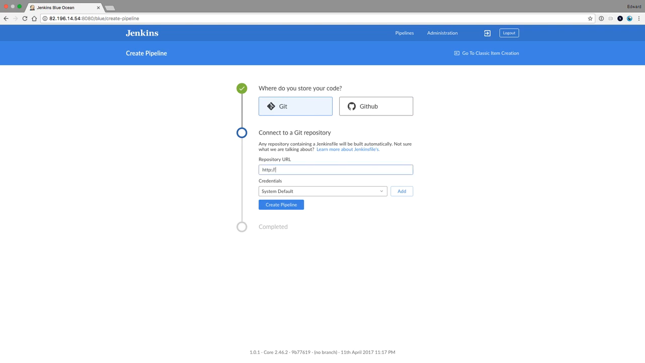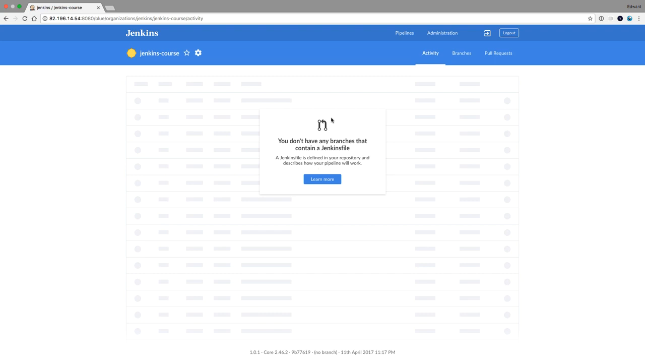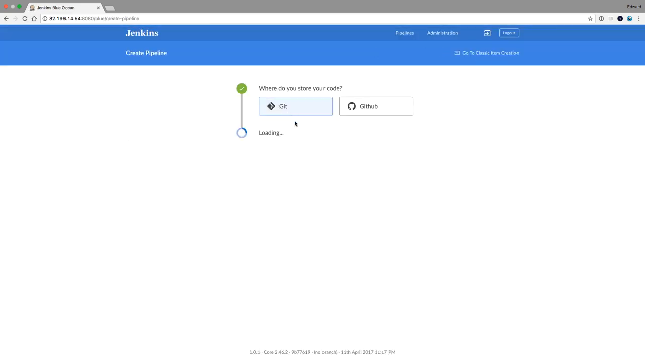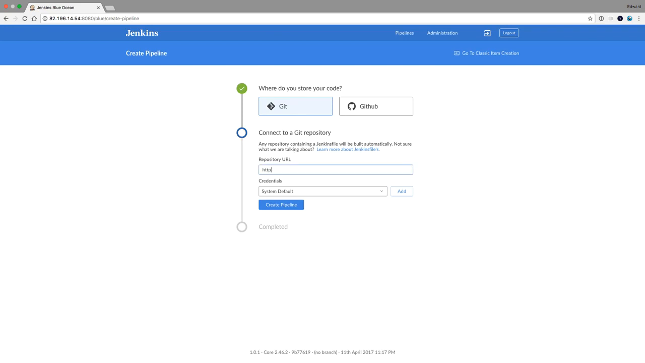So I add my Jenkins course, and I click create pipeline. Then immediately it looks for the Jenkins file. So the workflow that I have been explaining is now default. So it says you should put a Jenkins file in your repository to then use this repo. So let me give you the example with Gradle, github.com.